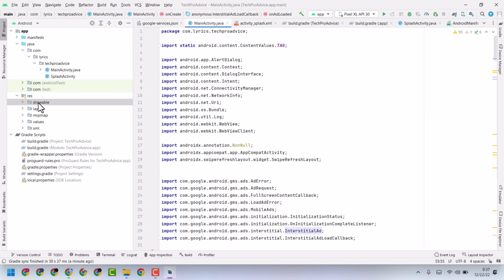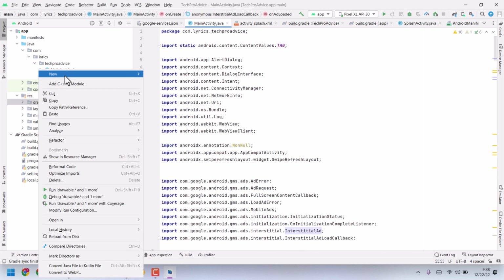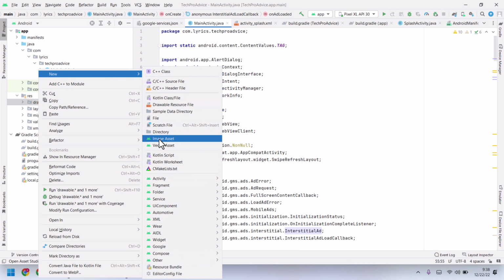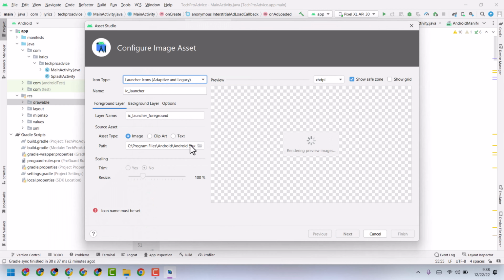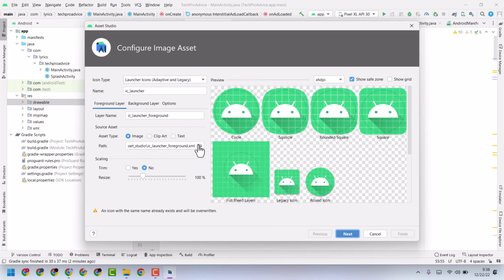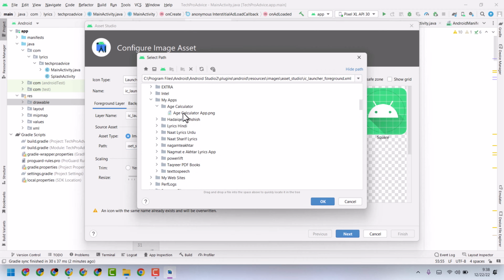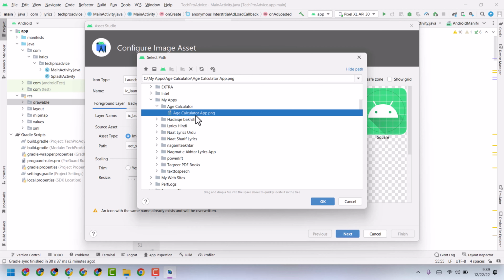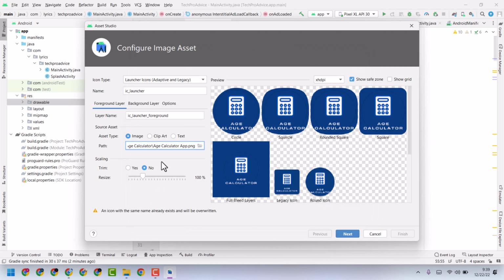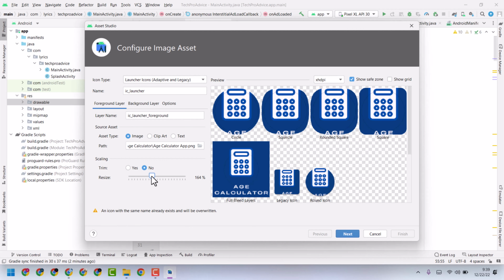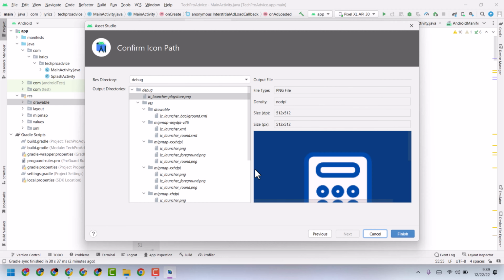Now right click on drawable. New. And here click on Image Asset. And here select the icon for your application. So select from your PC which you have. So just select a PNG picture, then click on OK. Here you can adjust size, then click on Next, then click on Finish.